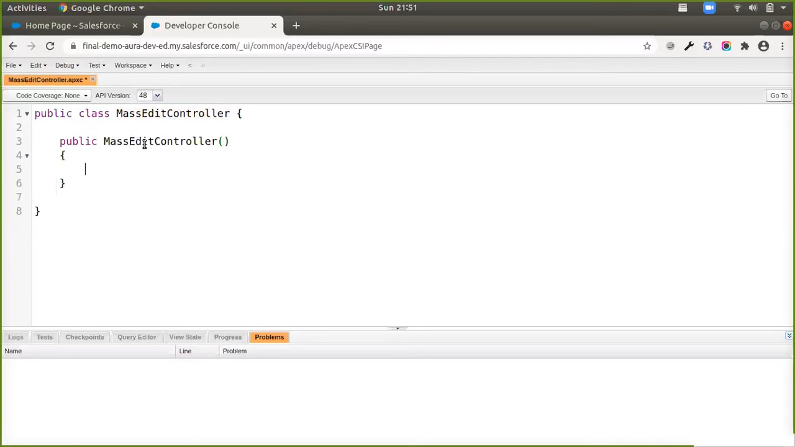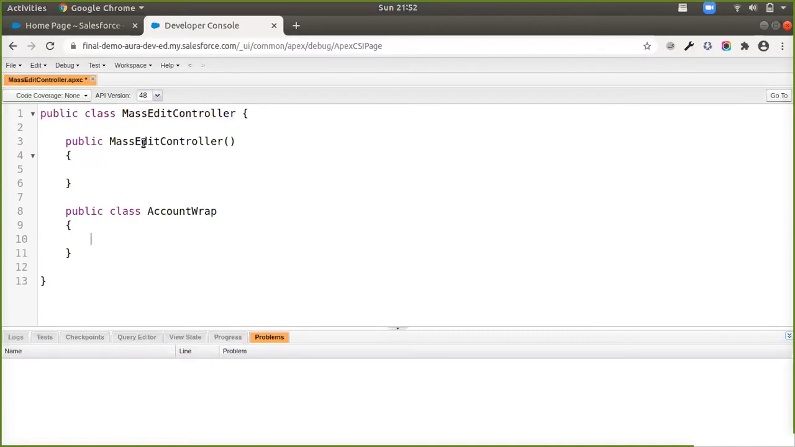Pretty simple, right? Now, since our functionality is going to give the user an option to not update all the accounts, but instead have them selectable by a checkbox, that checkbox is not a field on the account. The checkbox's functionality is just specific to this particular Visualforce page. So a good decision to build something like this is to create a separate wrapper class for it. I'm going to call this AccountWrap, right? Pretty straightforward. Then I'm going to have a boolean here which says selected.